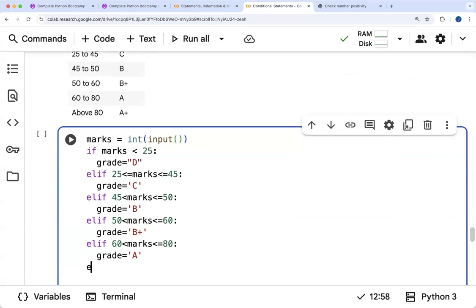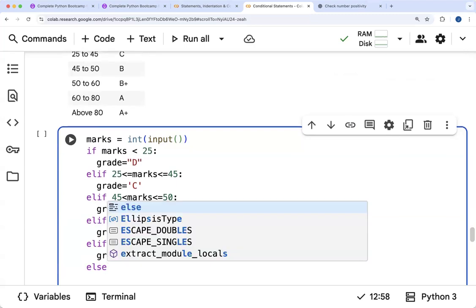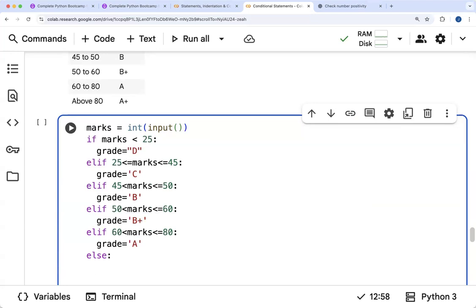And finally, else, if it's above 80, I did not write a condition. I can just make an alternate condition. So instead of printing, I can just say else, like if it's above 80, the grade is going to be, what? It's just like A plus.